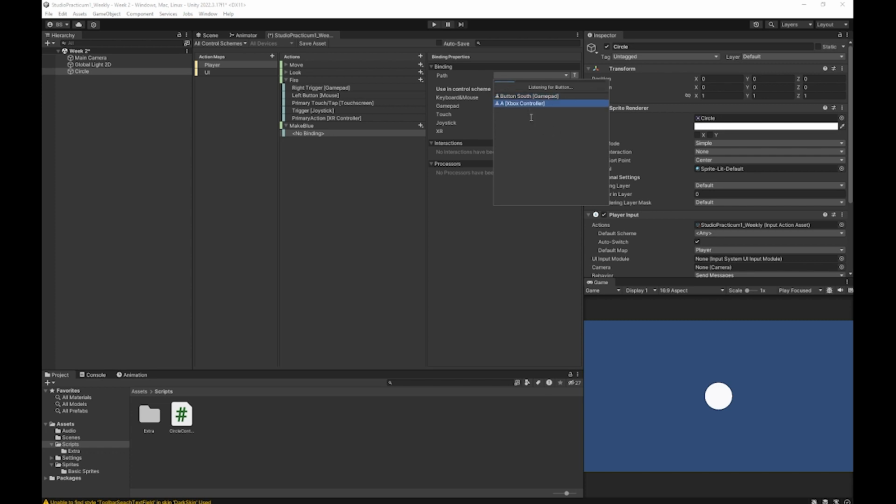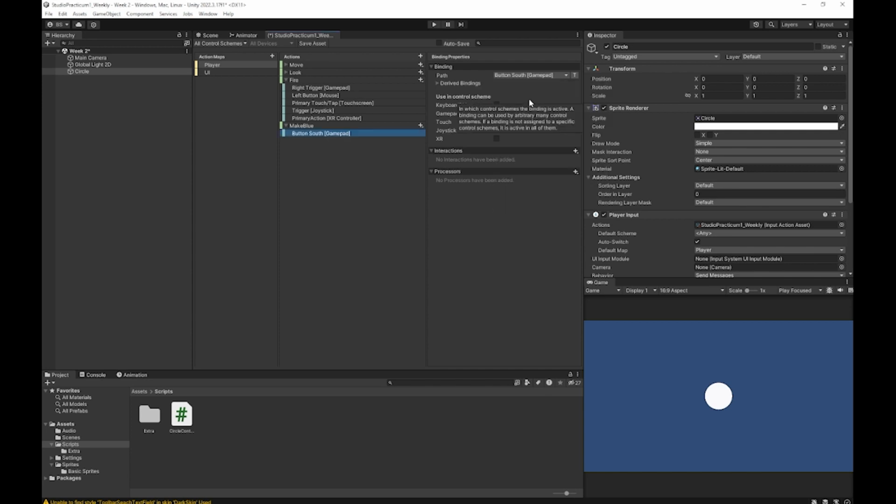I can either associate it directly with an Xbox controller, so that means I'm expecting this to only work with an Xbox controller, or I can set it up for a generic gamepad, and it's going to map whatever the south button is on whatever game controller you've plugged in. It's going to map the south button to this particular event. I'm going to choose that for now. So I'm going to leave it like this as a south gamepad button. That means that anything I plug in here should work. Theoretically, anything I plug in here should work.